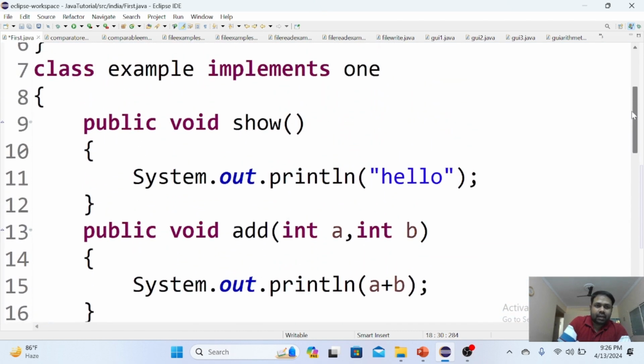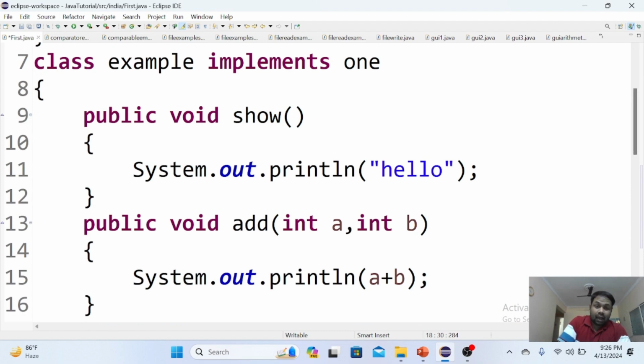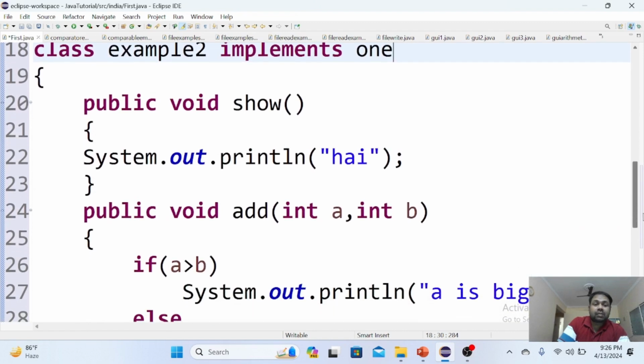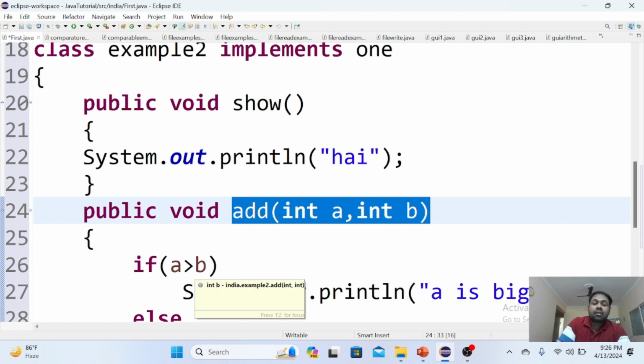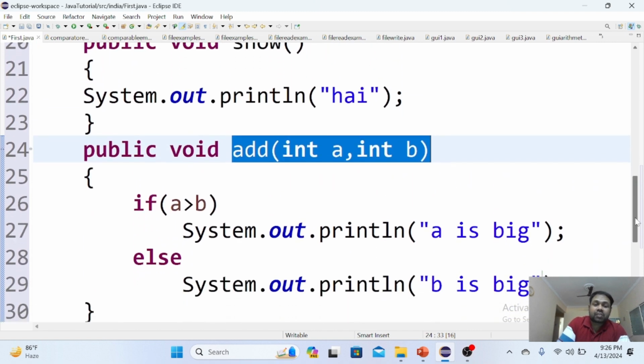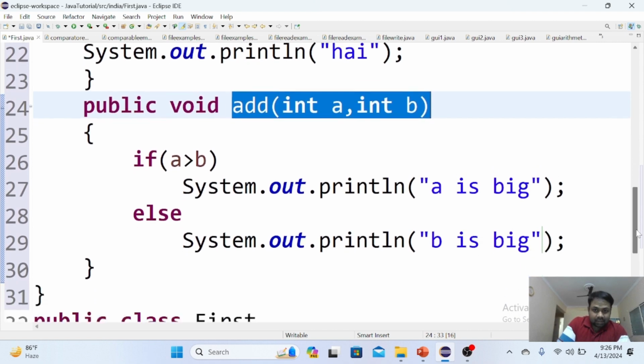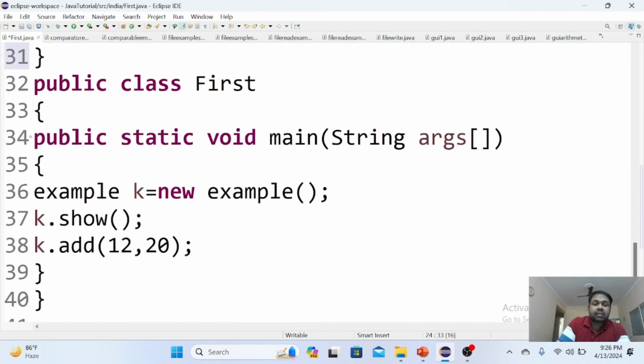So look here, in the example class, I have created a show method. I have implemented the show method of interface 1. I am printing hello. Here add method also implemented, which is performing addition of two numbers. And coming to example 2 class, you observe here, I have written different functionality for the add method. Here I have compared the two values and found the biggest of two values. Method name is same, the functionality is changing from class to class. In this way we can use or differentiate the same method name for different classes by using the interface.